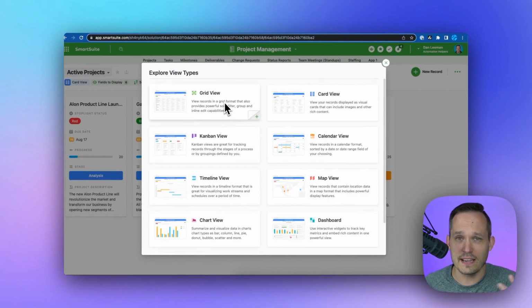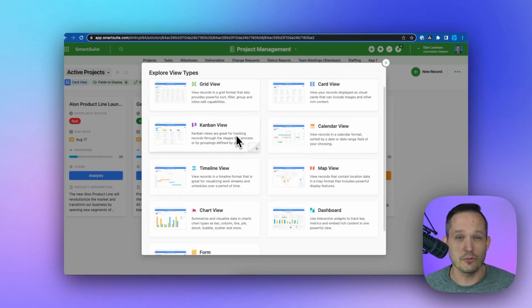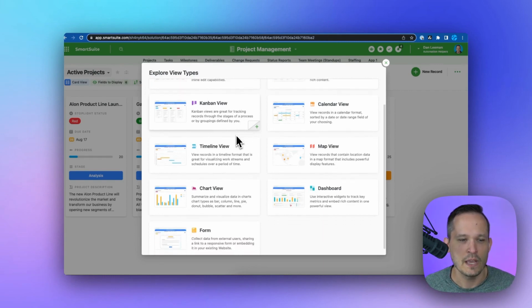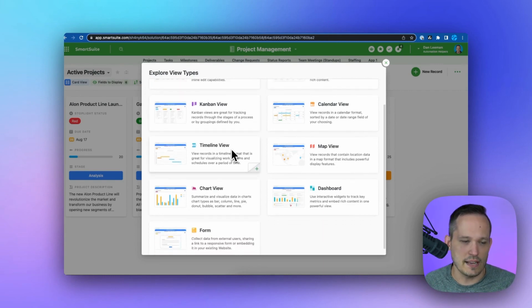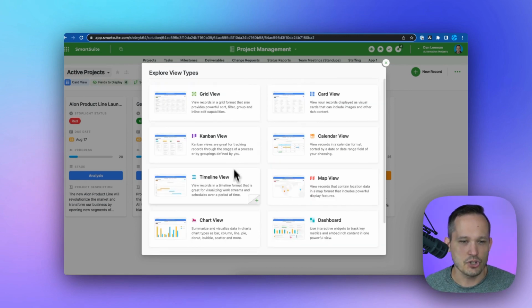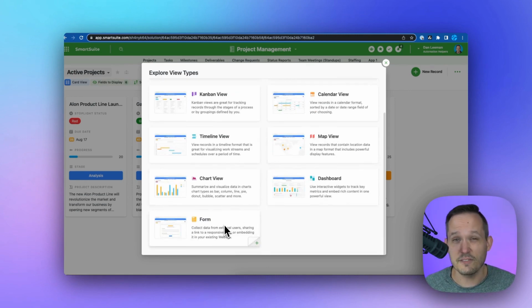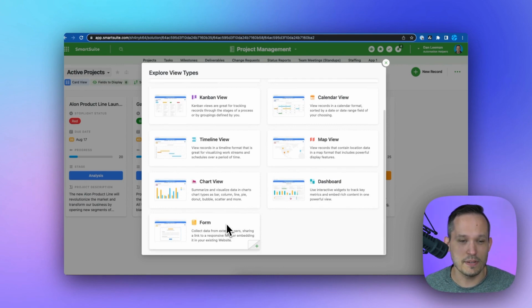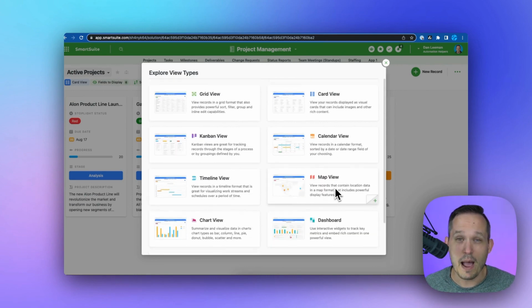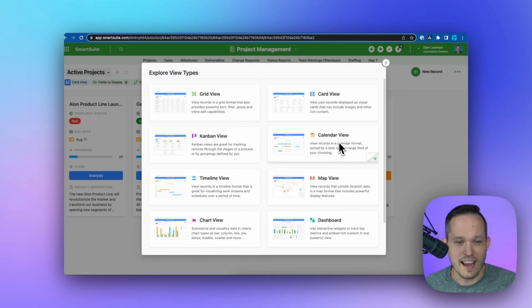So our grid view, again, is the standard one that we're used to seeing with lines, kind of like a spreadsheet. We've got our Kanban. This is great for being able to have cards that we drag between different statuses. We've got a timeline, which is nice for being able to look at horizontal data with dates. We've got charts and dashboards. We can collect information from outside participants in a form. We've got a map view where we can view data geographically on a map, and a calendar as well. So lots of different choices to choose from.